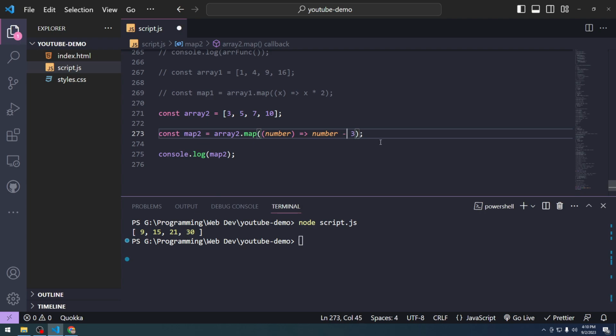Let's say we want to do number minus 3. So let's go ahead and run this. So 3 minus 3, we're getting 0. 5 minus 3, we're getting 2. 7 minus 3, we're getting 4. And you get the picture. So map is going over each and every element and taking each as an argument. So this number is 3 at first, and then it says okay, 3 minus 3, return the value of 0 in another array. And then 5 as the number, 5 minus 3, so 2, and then 7 as the number, 7 minus 3, 4, and 10 minus 3, we're getting 7.